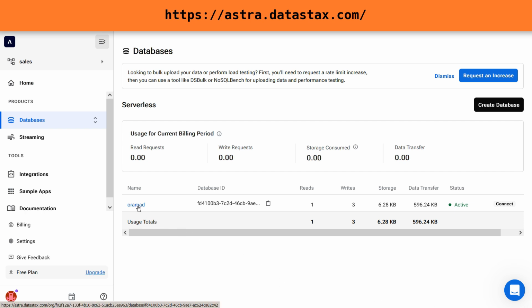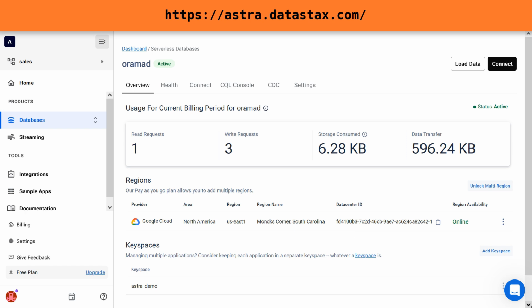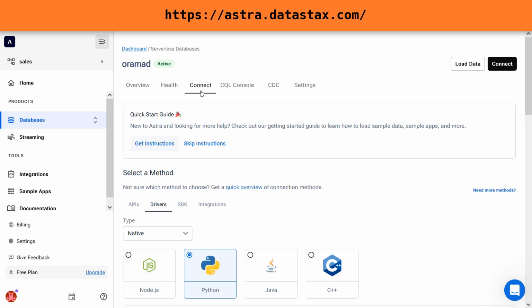I'm going to click on the database, and here on this page you can see obviously there are some reads and writes and some data transfer and storage consumption. Let us now talk about how applications will connect to Astra DB and what options we have for that. I'm going to go to this Connect tab. So let's discuss how applications will connect to Astra DB. I'm going to review the methods available.